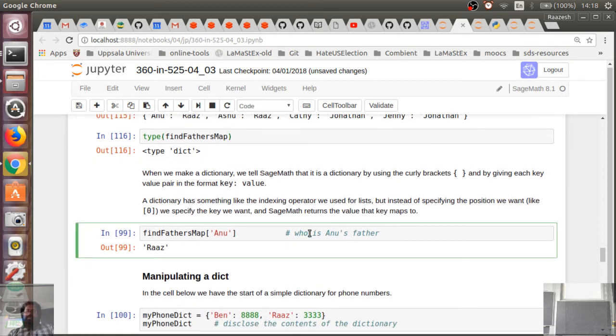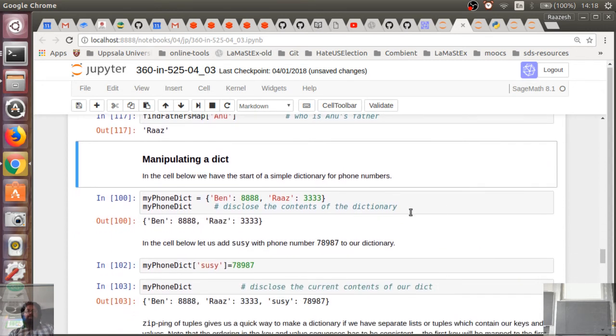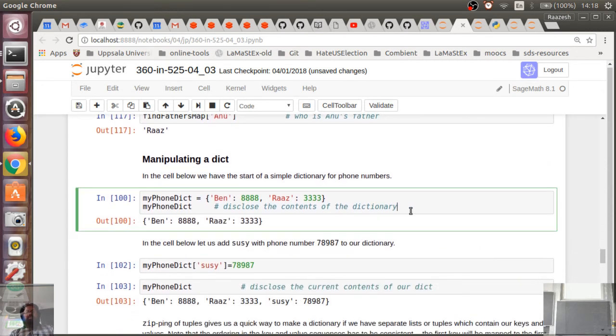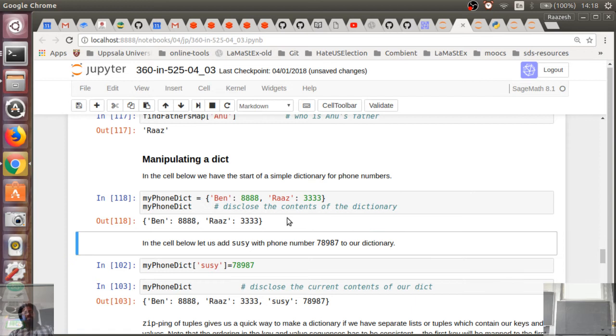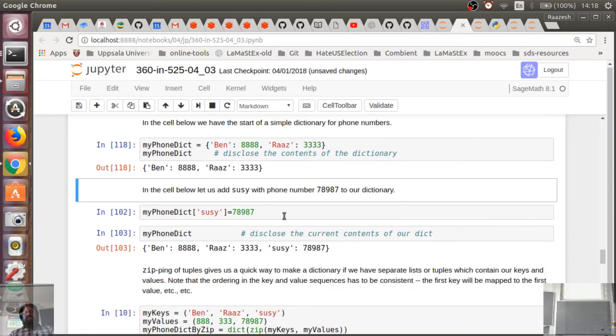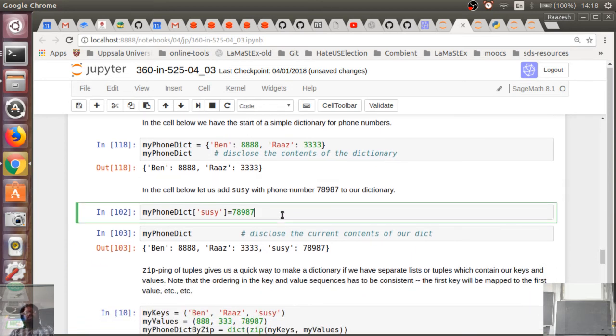So when you want to manipulate a dictionary, you can do things like this. Say my phone dict is, say Ben has phone number 888 and Raz has phone number 333. Then I can just assign my dictionary like this. And if I say my phone dict of Susie, which is not in the original dictionary when I made it, it's 7, whatever this number.